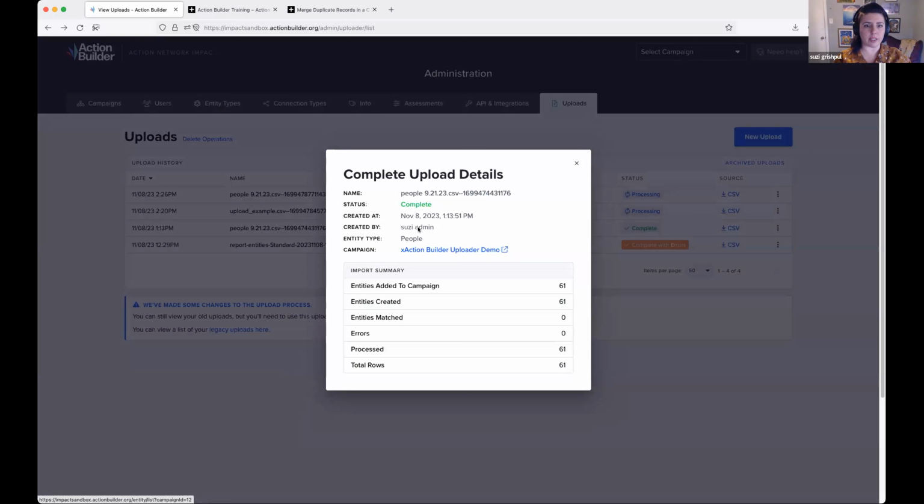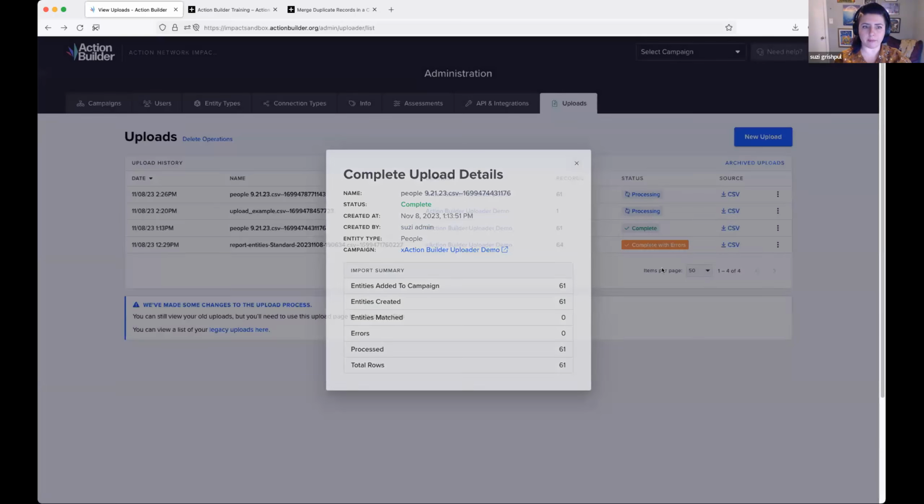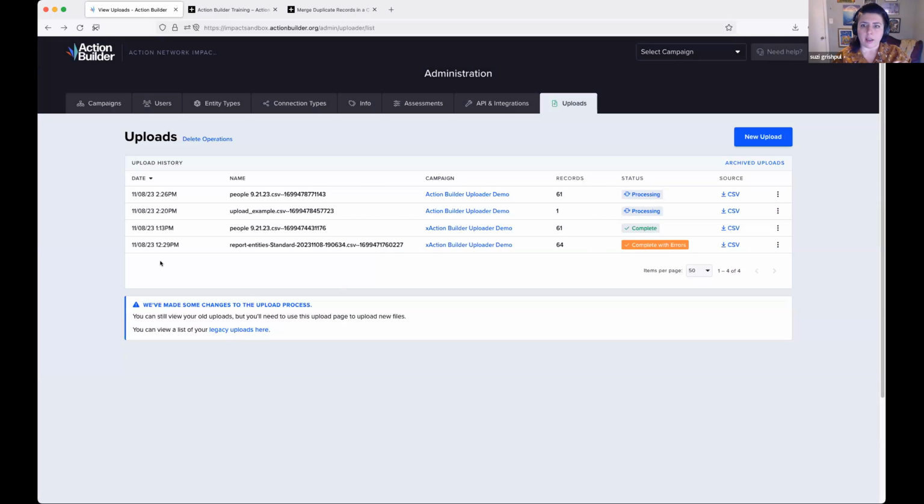You can also now see who did the upload, which user. So if you need to follow up with someone, you have that information there. And one other nice thing here too, we know this uploads list gets pretty long and cumbersome. So by default, it's sorted by date. So the most recent ones are going to be at the top, but you can now also sort it by the file name or by the campaign that it was uploaded to.